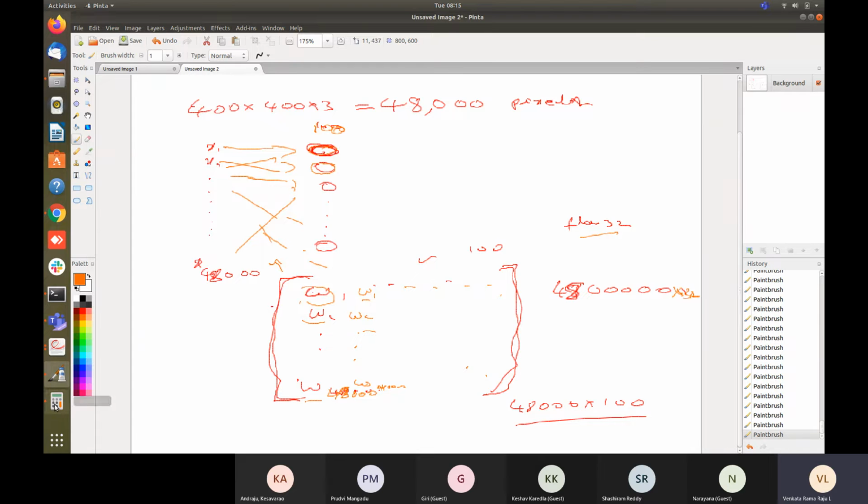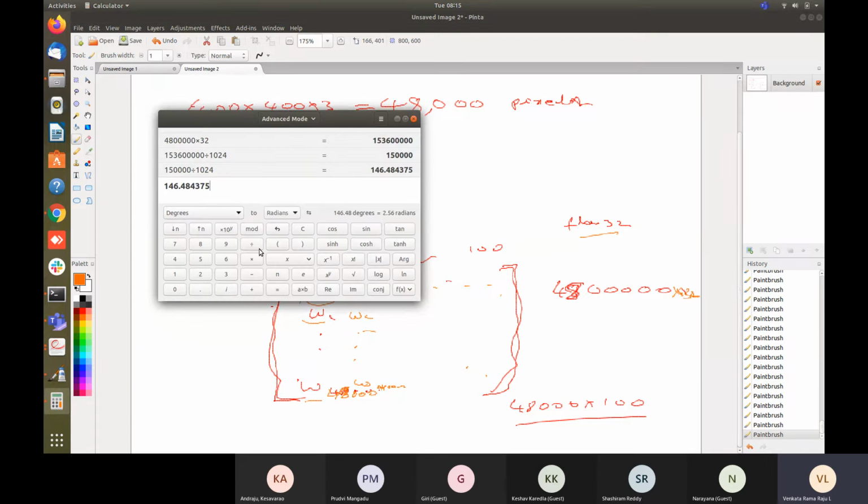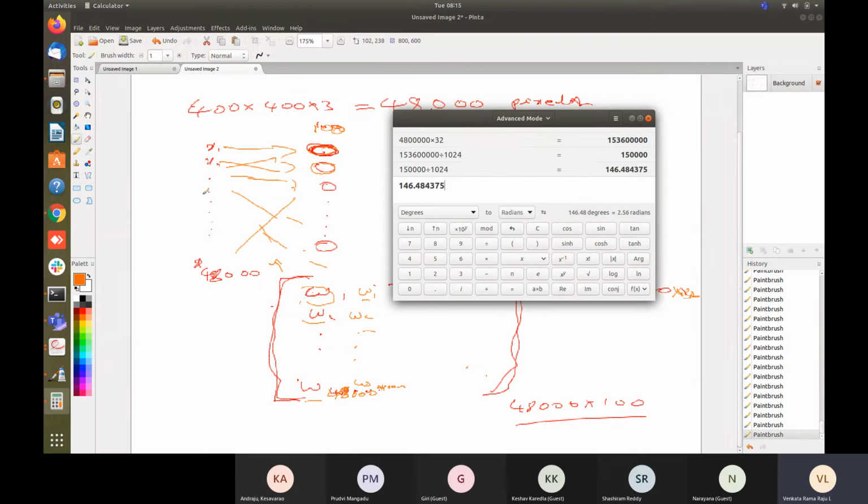Suppose that my batch size is 32. Here I took only one record, but if the batch size is 32, what will happen? For each record, it is going to take that matrix and multiply. This 146 or 147 MB matrix is going to multiply with this 48,000 input, and you get the 100 nodes as output.